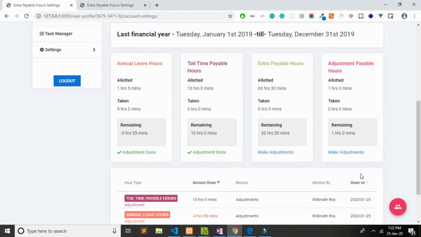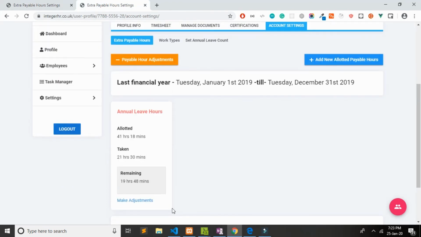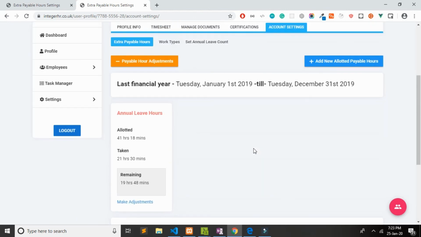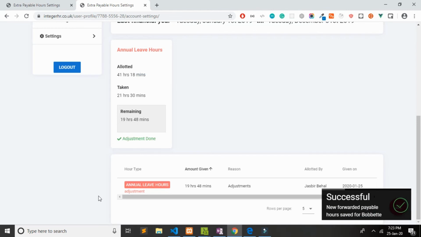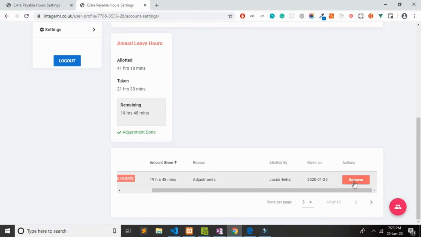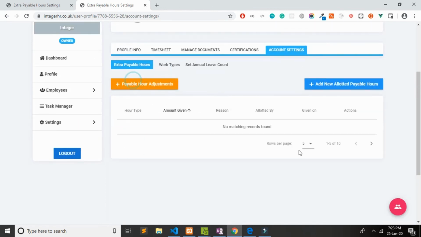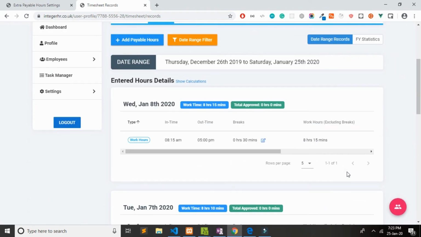And here you will find that I have got these 4 widgets because I have 4 kinds of payable hours from the previous year. But in case a user doesn't have 4 kinds of payable hours, you will just find 1 kind of payable hours. In this case, let's add this one, and you will see that it gets added here. But I don't want to do that because I'm not the admin of it, so this will get removed. So this is how the adjustable payable hours work in the system.